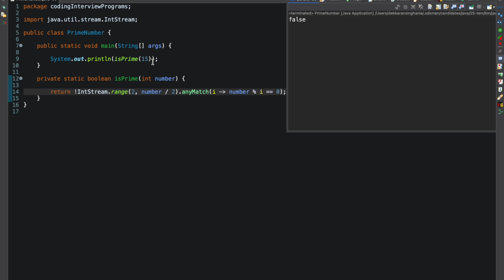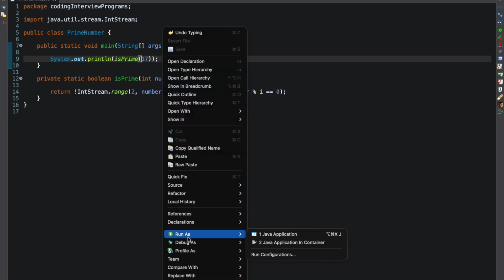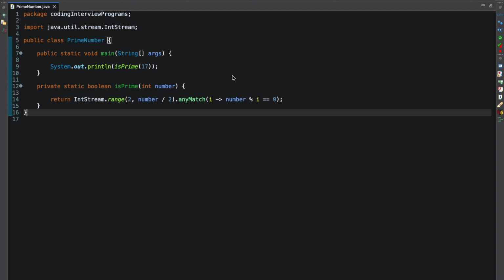See, is it a prime? No, it's not a prime number. So it's printing false. Now let's check with 17. 17 is a prime number. It printed true. So 17 is not divisible by any number except 1 and itself, 17.